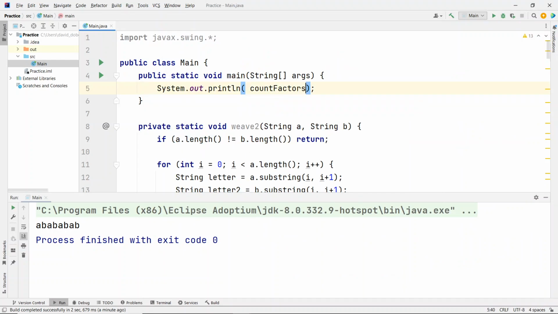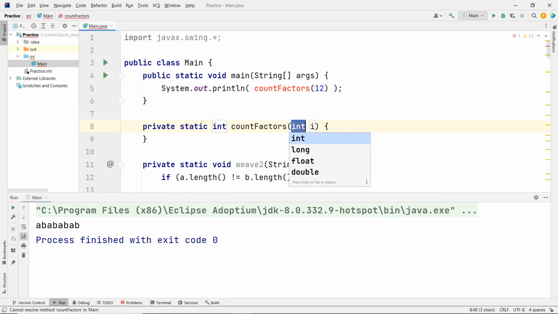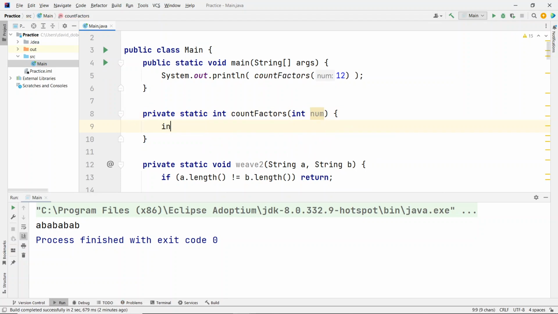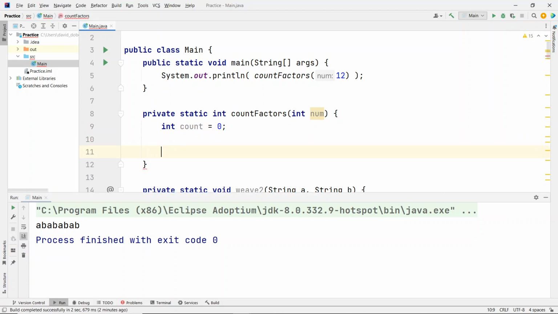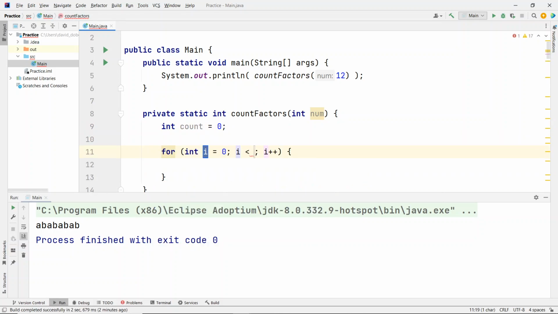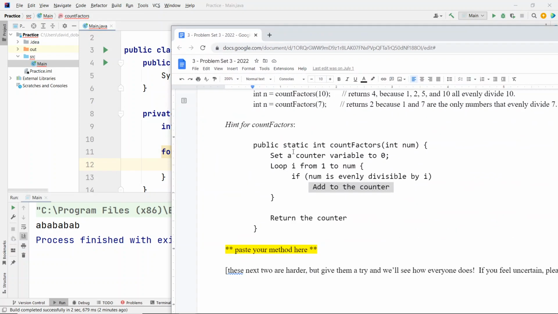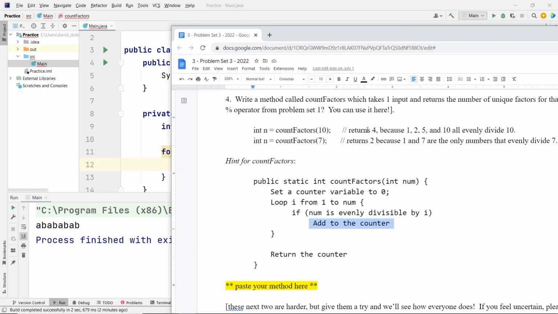So count factors of 10, let's say, or let's count the factors of 12. It's got more factors. I want to return an integer because it's a count, and then I'll call this num. And so I'll have a counter at 0. I'm going to loop I from 0 up to num. Do we want to include num is a question. Let's look at the input. So here, count factors 10 should return 4 because 10 evenly divides 10.